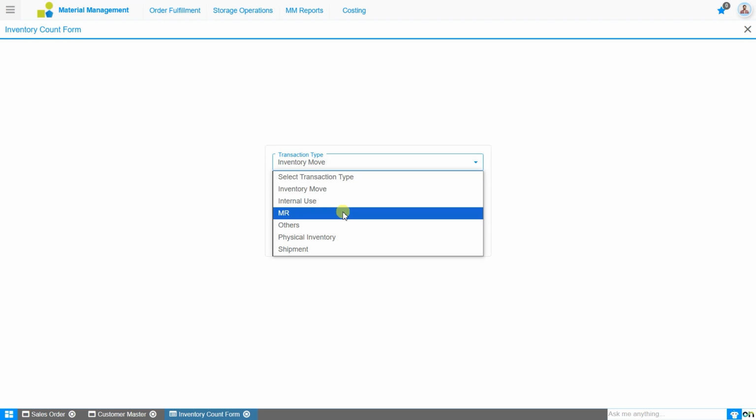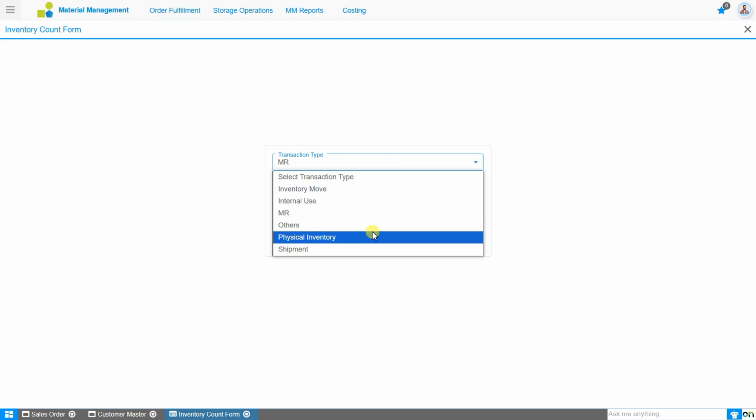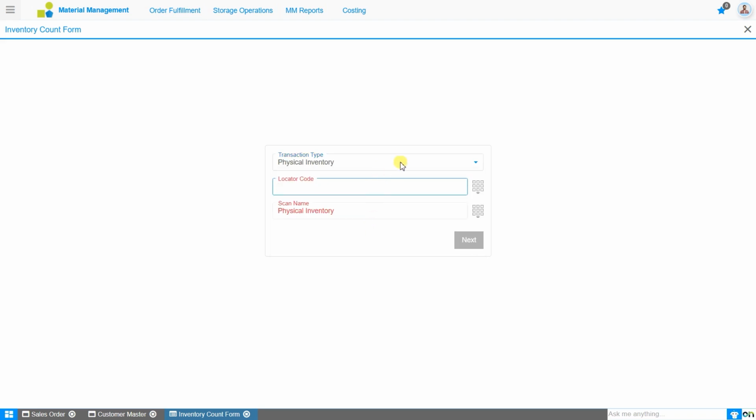Next, we have the transaction type MR, which is used for the goods receipt note, GRN. For this transaction type, you are required to provide the reference of the corresponding purchase order number. This means that a purchase order must be created in order to use the transaction type MR. The next transaction type is physical inventory, which is used for inventory count transactions. For this type, you need to provide the locator code, and this allows the system to update quantities and insert product lines using the specific locator.